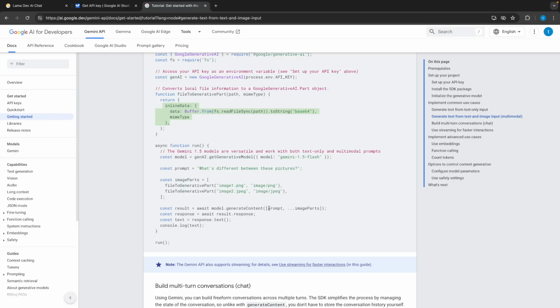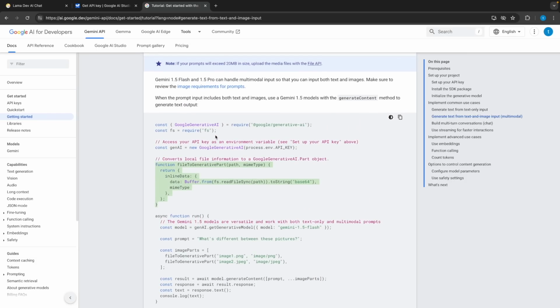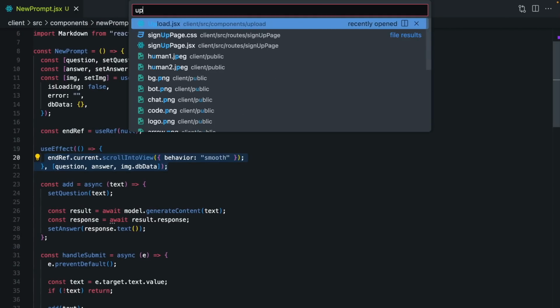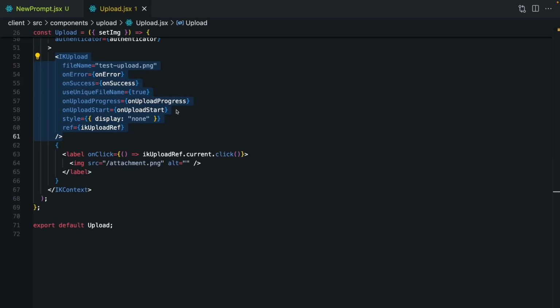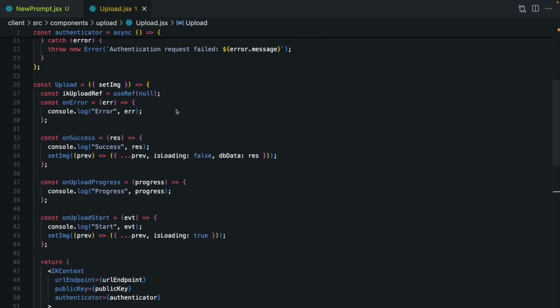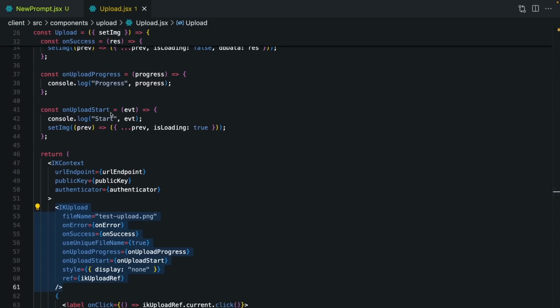As you can see, we can send our text and images. So let's do that. Of course, this example belongs to a Node.js application. We are using React, so we are gonna make some changes here. Let's come back, open our upload component, and if you remember, we have onUploadStart function here, and inside this event, we have the local file. So let's choose that file.